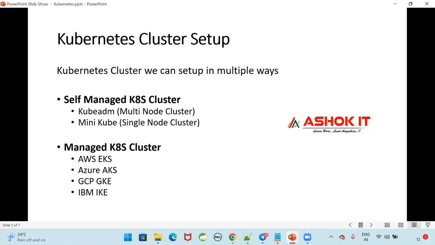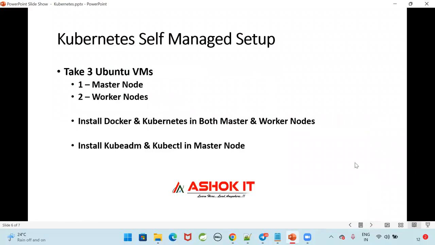Are you guys clear with my point? Good, fine. So now let's start with our self-managed Kubernetes cluster. In order to go with a self-managed Kubernetes cluster, I'm going to take 3 Ubuntu virtual machines. One machine I'm going to use as a master node.